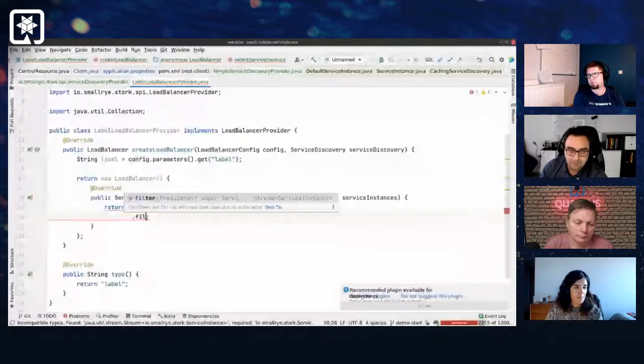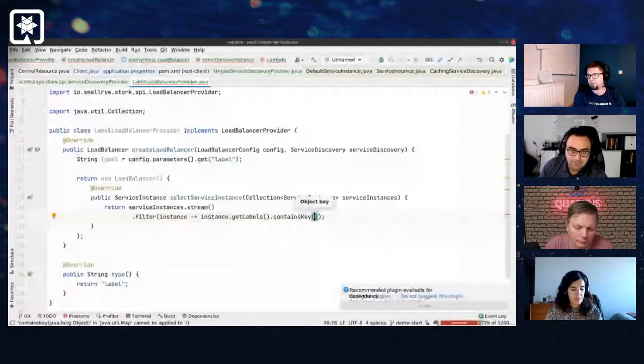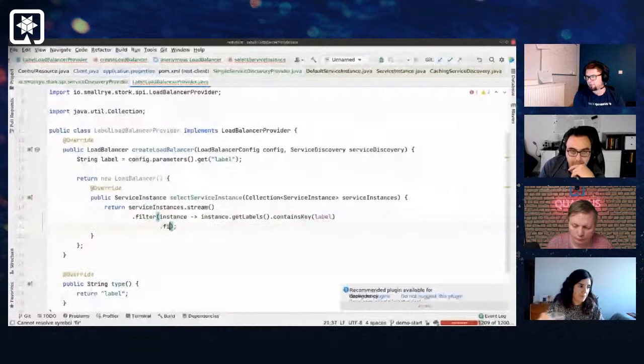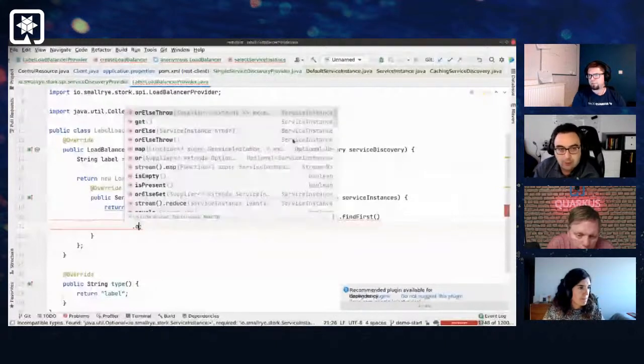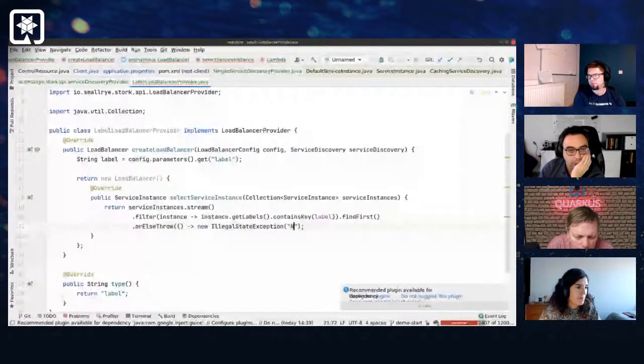So instance labels contain key label. Labels are a map, because in Kubernetes labels are a map. In, for example, Consul they are not, but to make the structure more generic, we stuck with a map in Stork. And let's just find what's going on here. Find first, or else throw an exception maybe. Illegal state exception, no service for label.